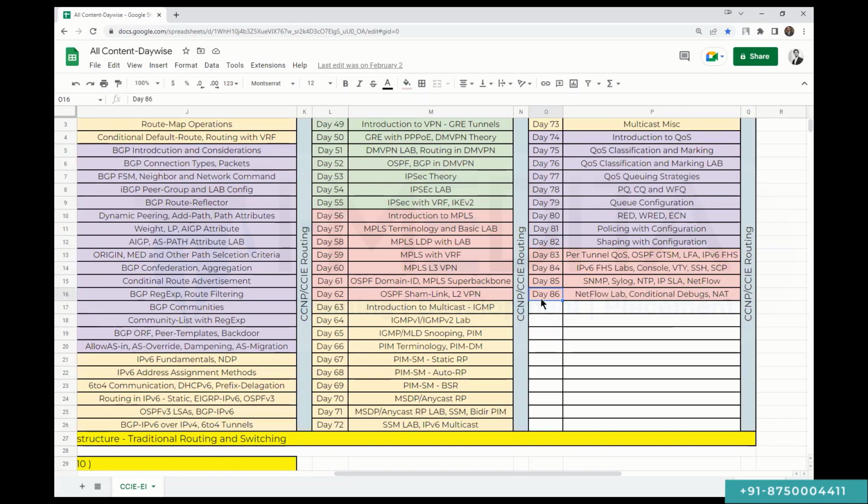So as you can see, 85, 86 classes in total. If everything goes well, we can reduce it to 75 to 80 classes. 75 to 80 classes for 60% of the content. This is the 60% of the content. This does not include SD-WAN, SDA, network automation and programming. Consider 75 to 80 classes for the same.